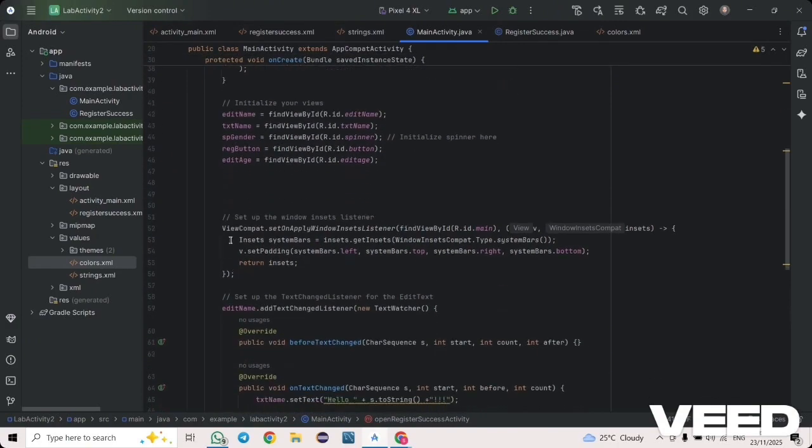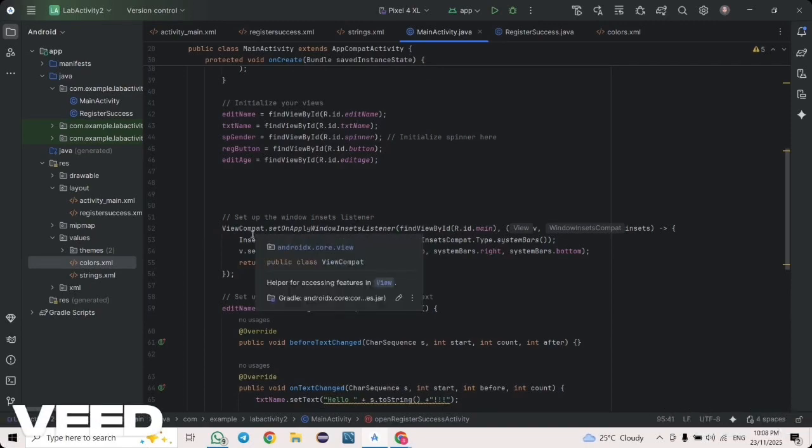Next, I set up an insets listener with ViewCompat, this one. This listener adjusts the padding of the layout based on the device system bars, such as the status bar and navigation bar. It ensures that my layout elements are not blocked and display properly on different screen sizes.